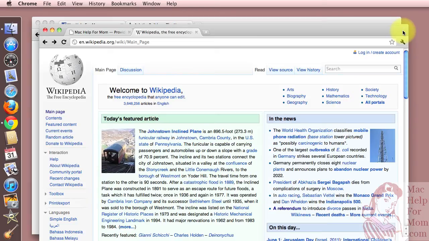So if you think you're going to want all your previous windows and tabs open from the last time, I suggest the Preferences option. But if it's just something you need to do every now and then, know that you can do it in the History menu.